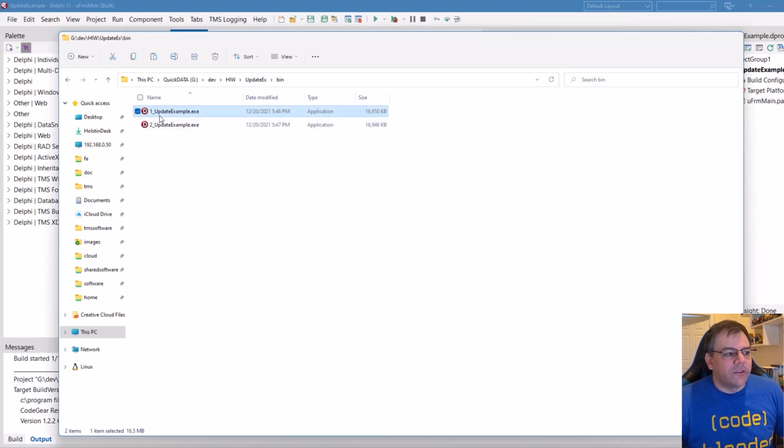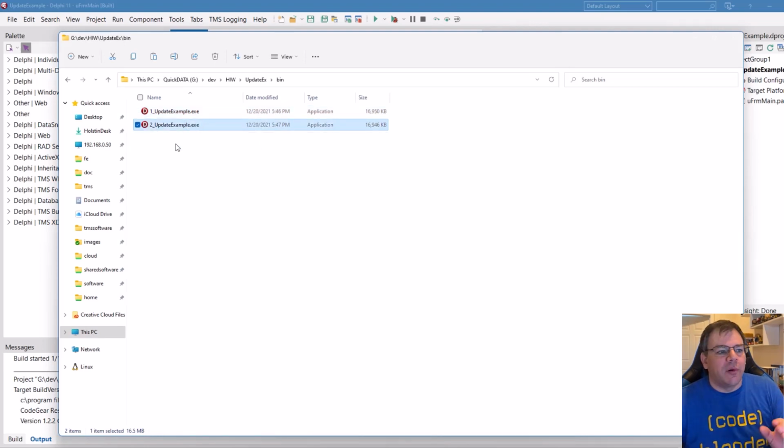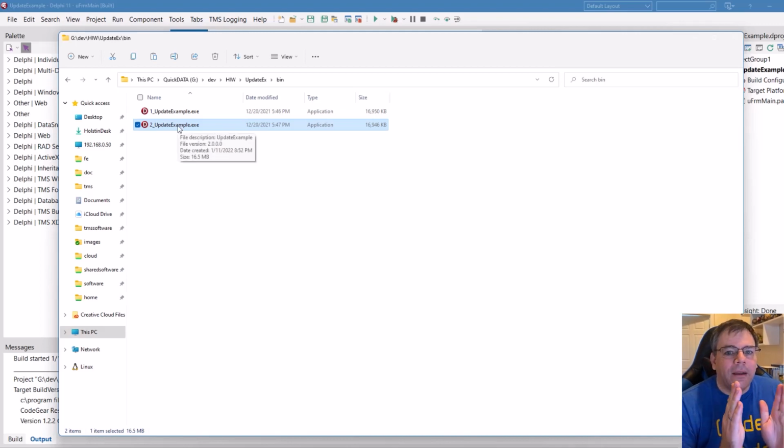Version number 1, this is the update example.exe 1.0, and this is update example 2.0. And I'm going to use these two files to show you how the update process really works. But I've been speaking about an INF file. We haven't built this INF file yet.